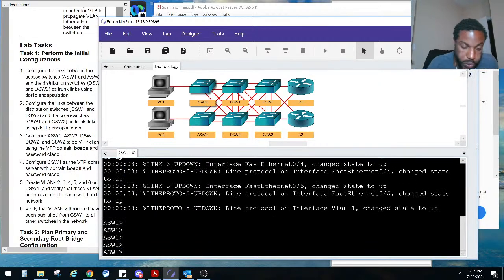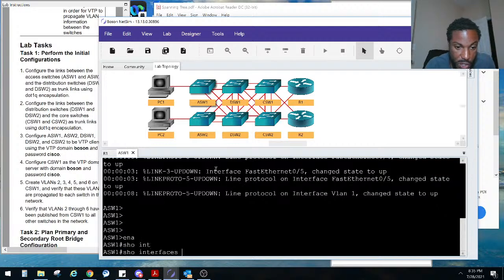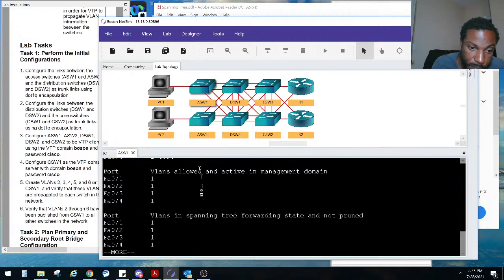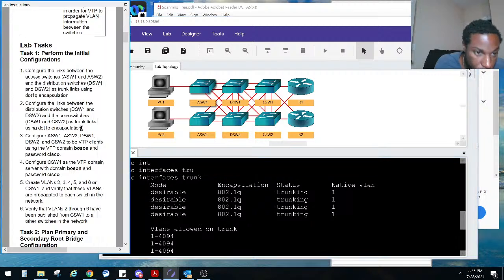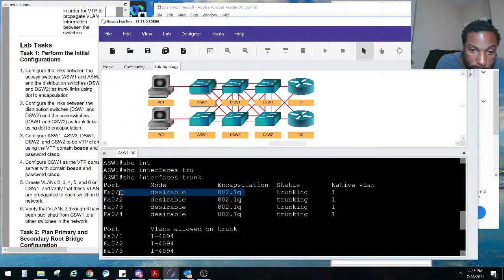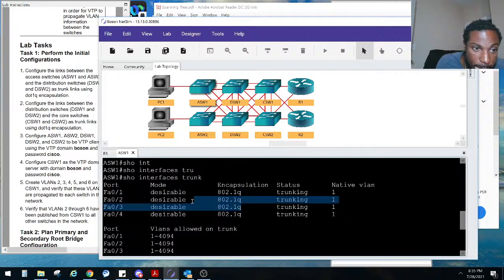Enable. We're going to go to show interfaces trunk. Let's see who's trunking so far. We got ports 1 through 4 trunking using .1Q encapsulation. But we already got some ports right here that are already trunking. They said to configure them as trunk links using .1Q encapsulation. They are trunking right there.